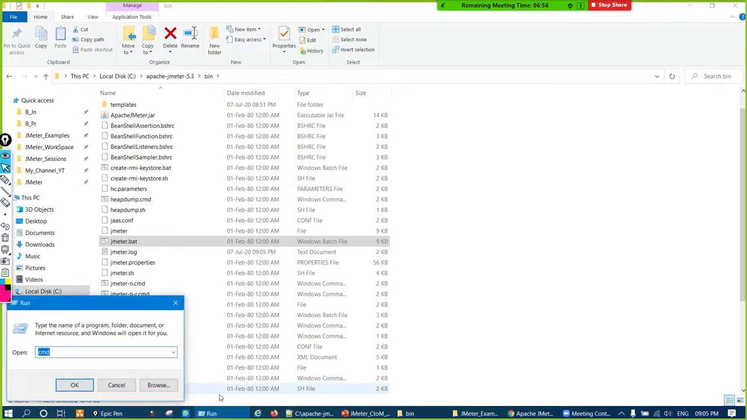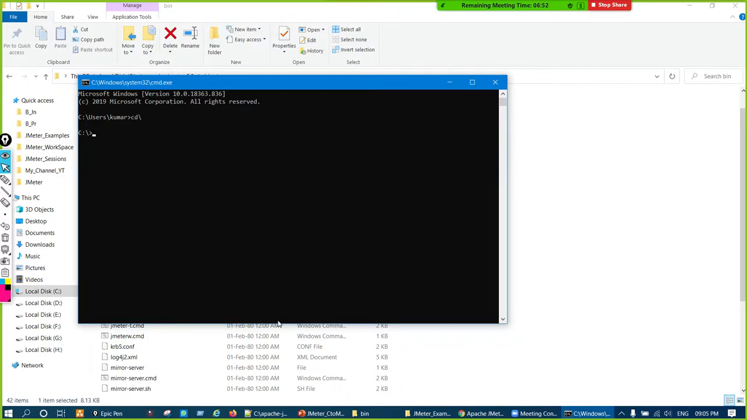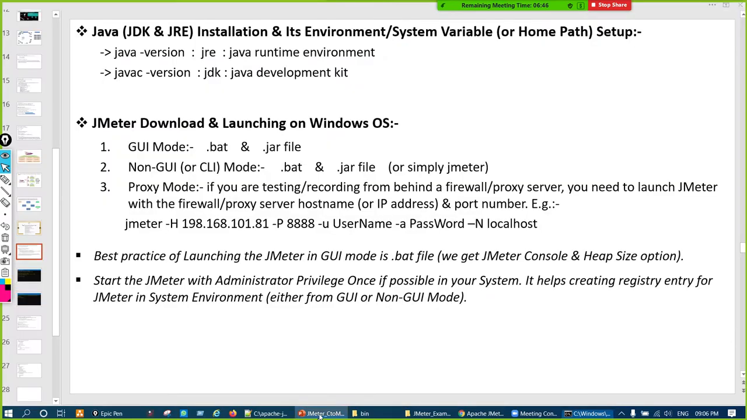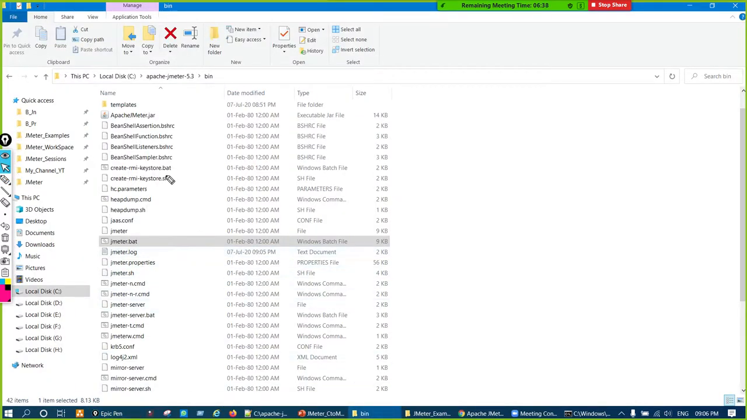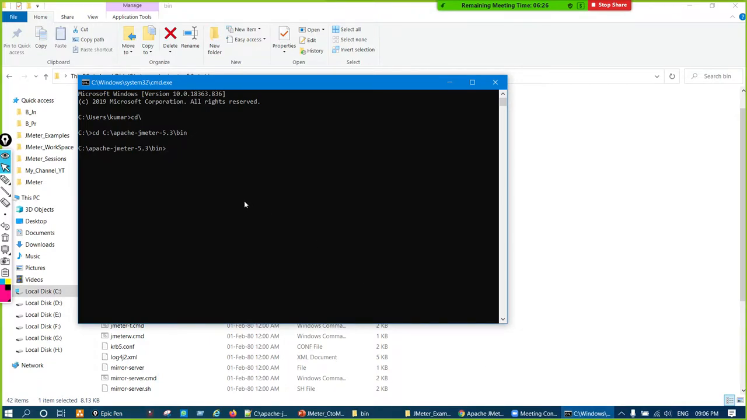Now again let us open CMD, CD, and navigate to the bin directory. This time we'll launch using the .jar file. Earlier we launched .bat, now this time the .jar file. A jar file is a Java file, so we have to type the Java execution command to launch any jar file. That command is java -jar.